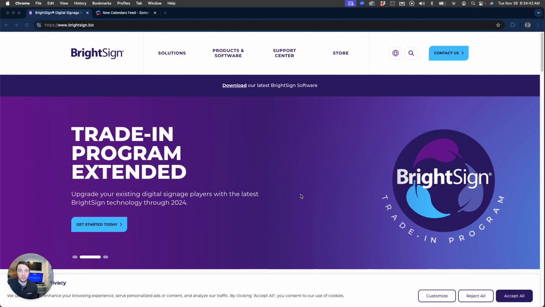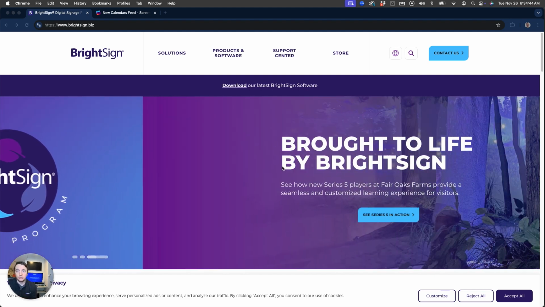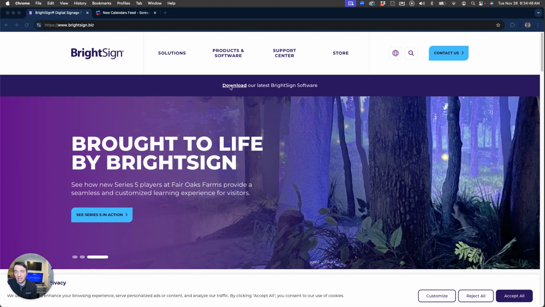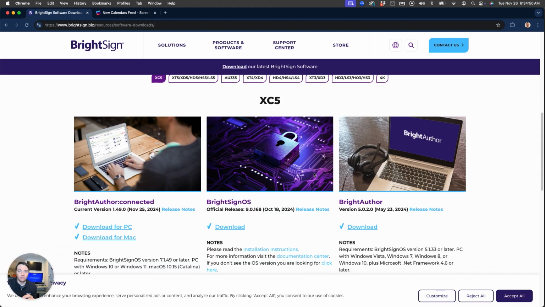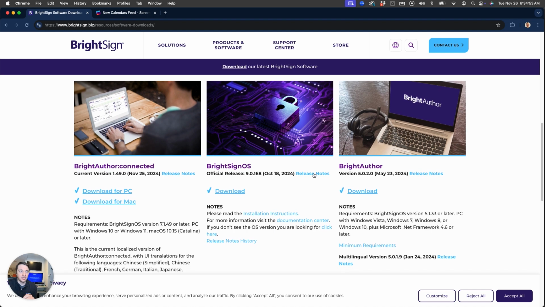So the first thing that we'll do here is go to brightsign.biz, and if you go to download the software, what we're looking for is a software called Bright Author Connected, or BA Connected. You can see that right there. It's available for both PC and Mac.